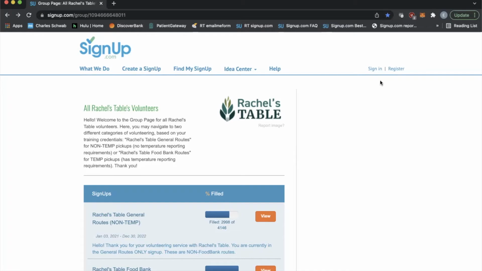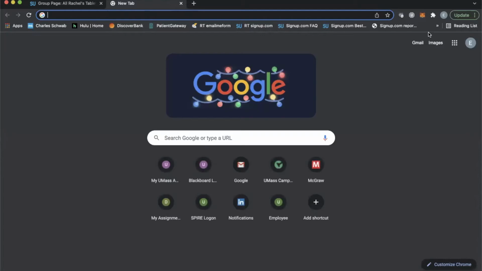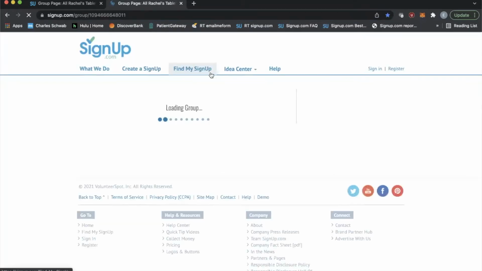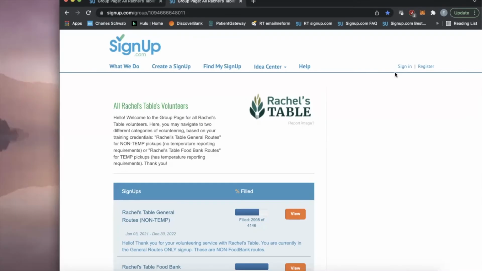And I click done. Now, when I want to open up a new tab, instead of trying to remember that whole URL address, the group page will show up in this tab up here. So I'm going to click on Rachel's Table group page, and it's going to bring me right there. That's one way to save it very easily to your computer. Again, you might have a different browser or a different computer, which might make this whole appearance look a little different, in which case, if you have any questions, feel free to reach out or talk to your trainer during your live training.